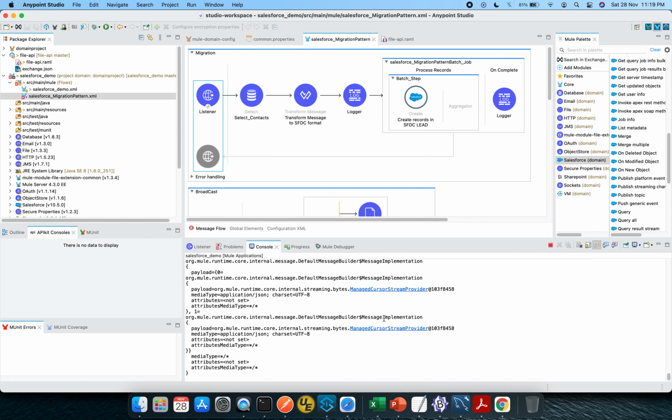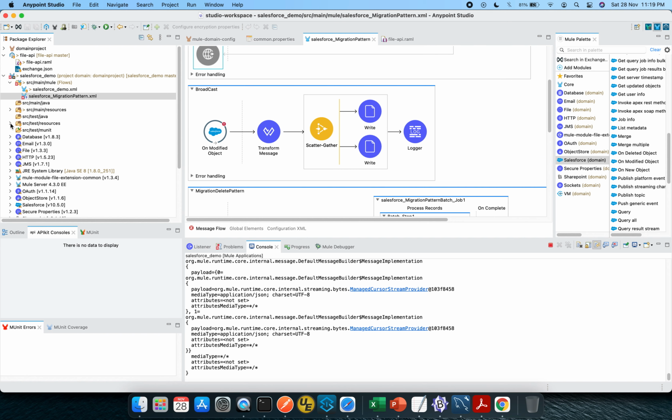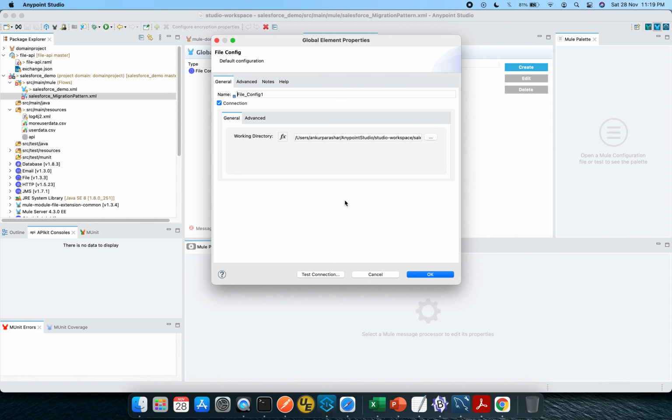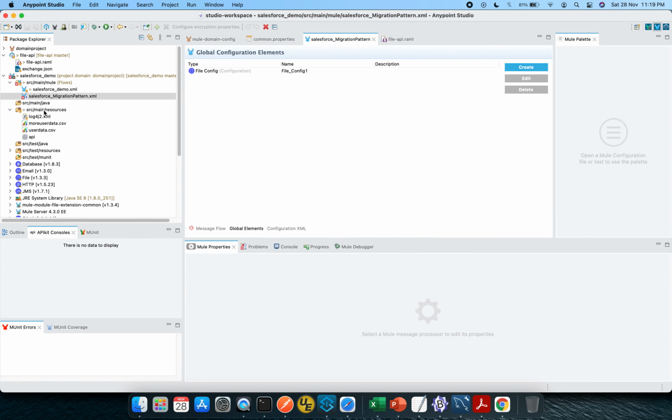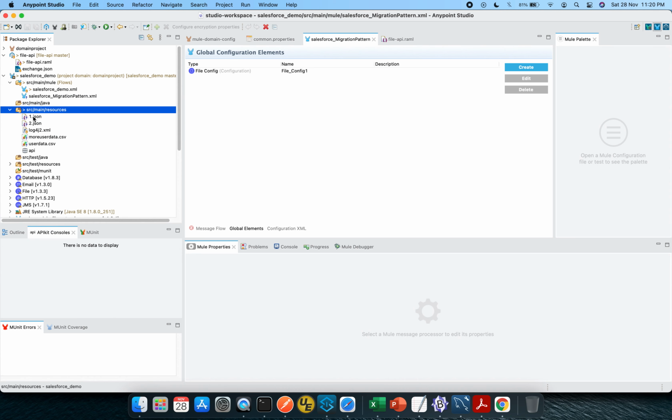So two parts. The first part is already covered. Now let's see whether this broadcast has worked or not. Okay, so let me open this, and somehow it is not created. Let me check what is the file config I have given. Salesforce demo src main resources. Let me try to refresh. So yes, it is now created.